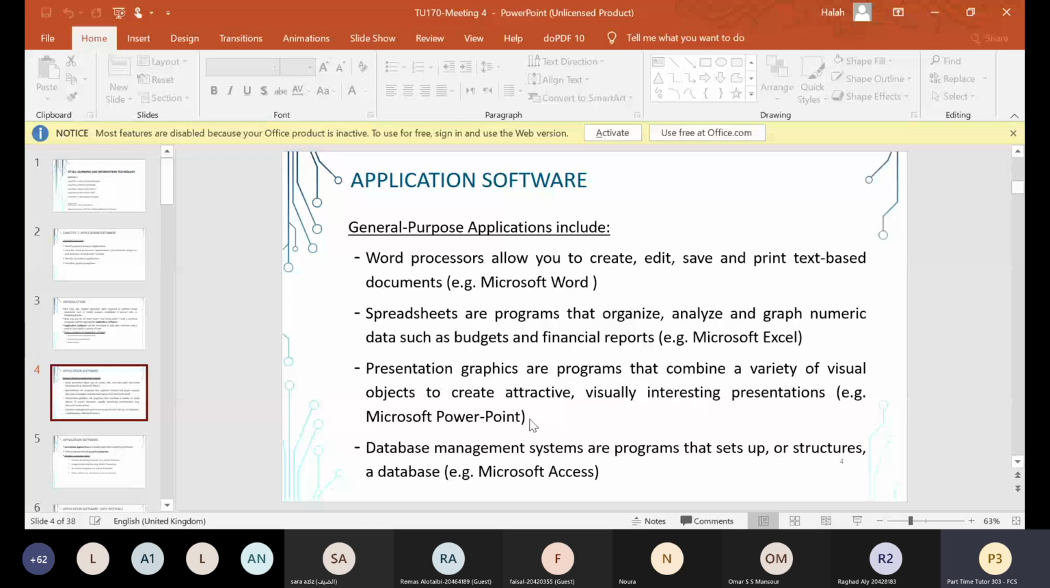Example, Microsoft PowerPoint. And we also have the database management system, which is a program that helps us to organize data in a structured way, in a table, in columns and rows, and helps us to extract this information from this table. This is like Microsoft Access.